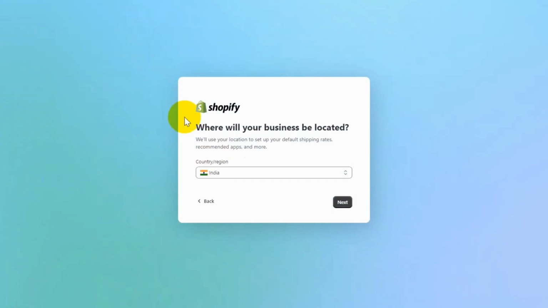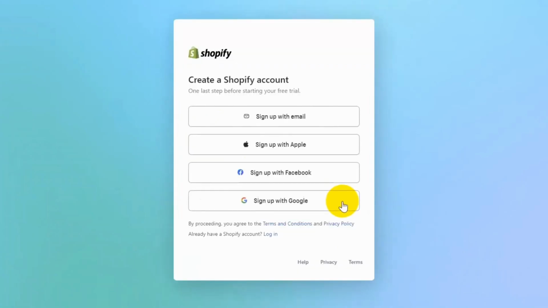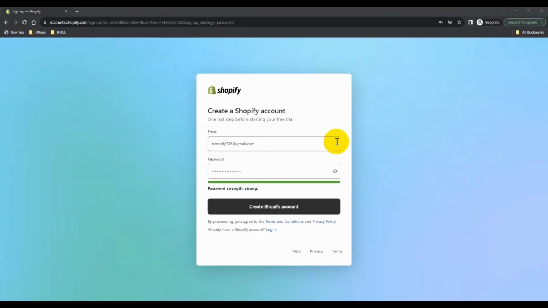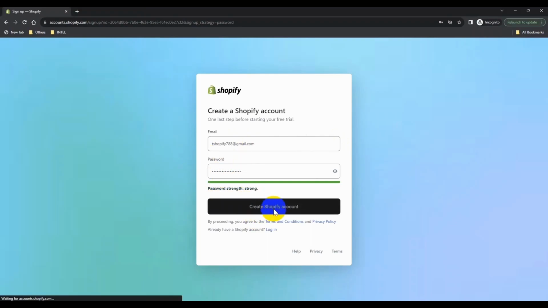Now, country, you can select whatever country you are located in. Here's a quick tip. I have gone ahead and created a Gmail account specifically for creating a sample Shopify store, and I'll be using that Gmail ID for this demonstration. Let's proceed by selecting Sign up with email. Alright, I'll use the Gmail account I created and create a Shopify account.